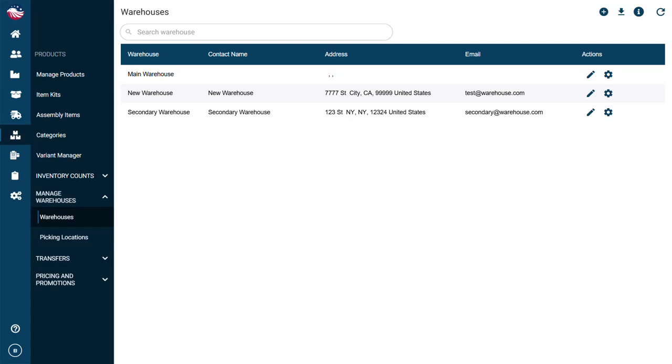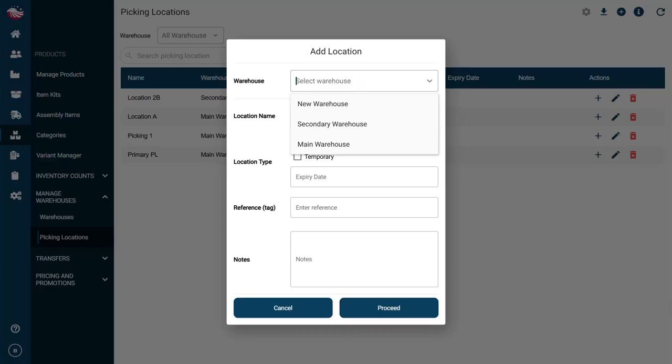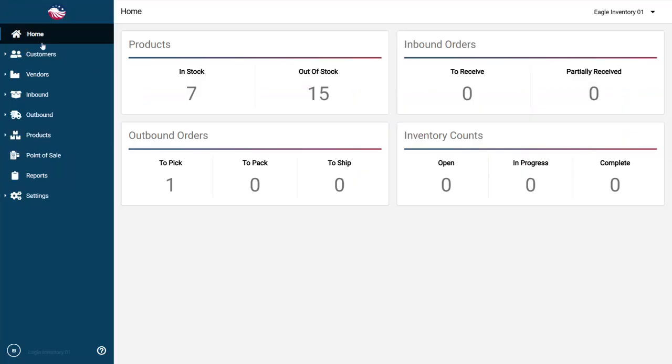To create a picking location, under Manage Warehouses, click Picking Locations, and click on the plus icon to add a new picking location. Select the warehouse, enter the location name, select whether it's a receiving, shipping, storage, or temporary warehouse location. Now the location is added to the new warehouse.